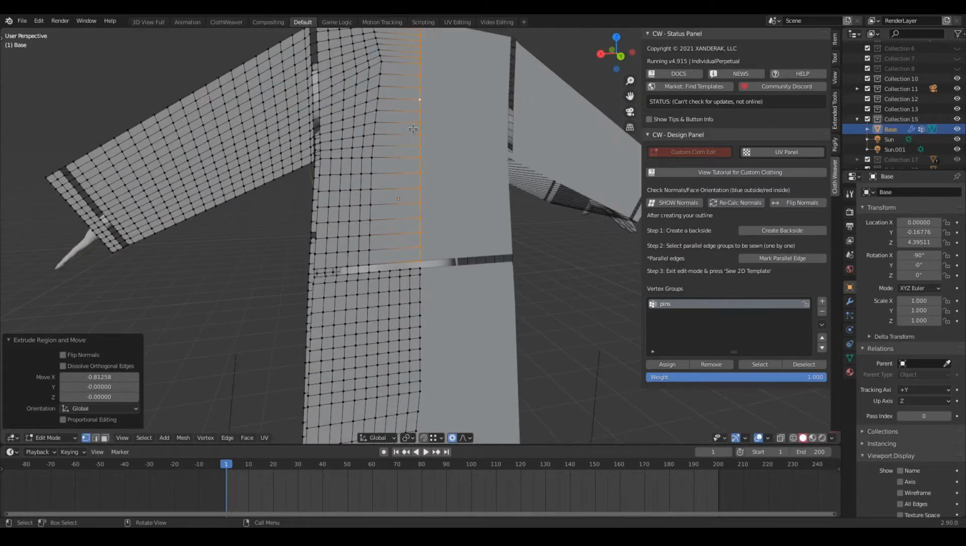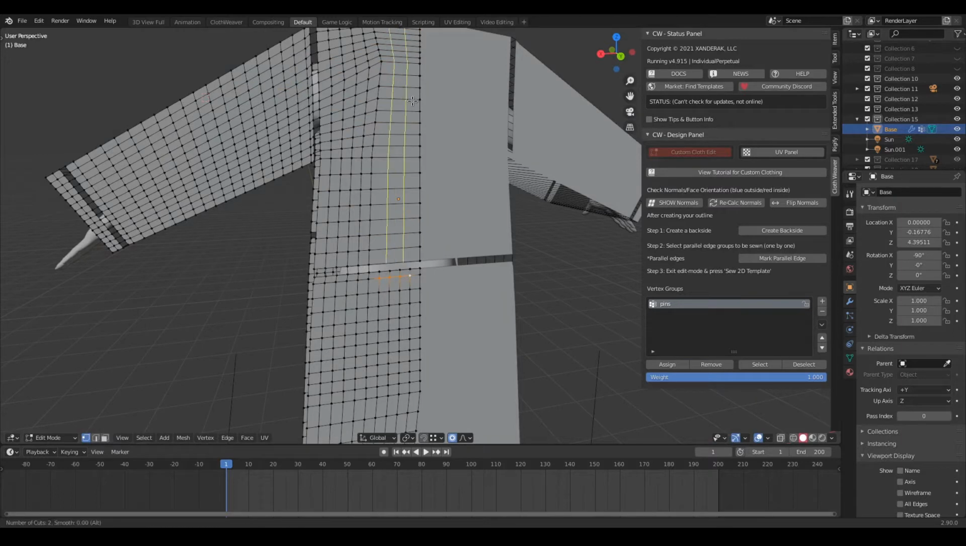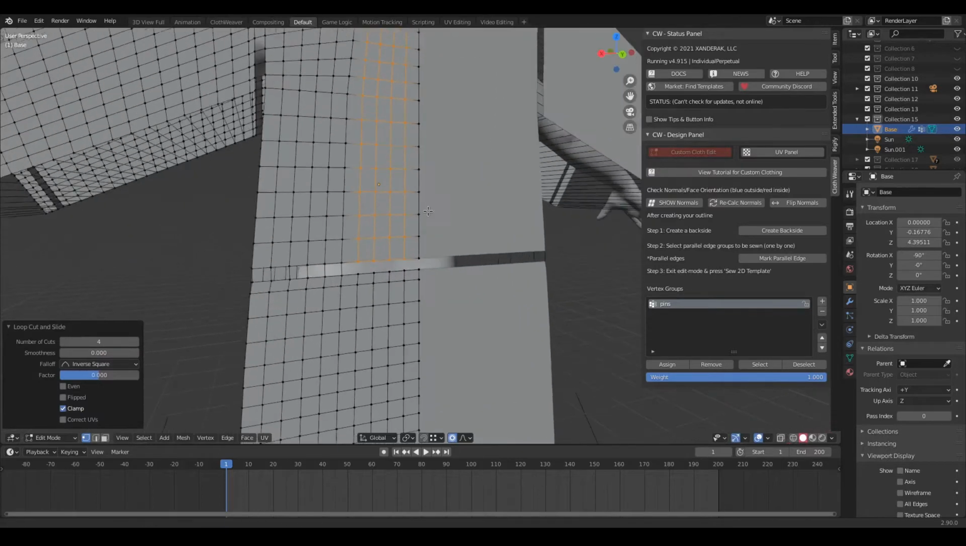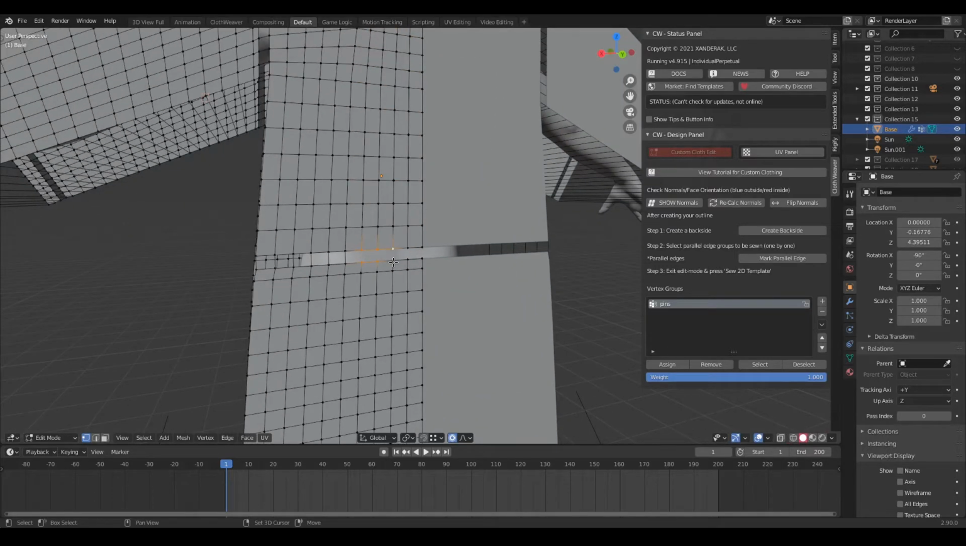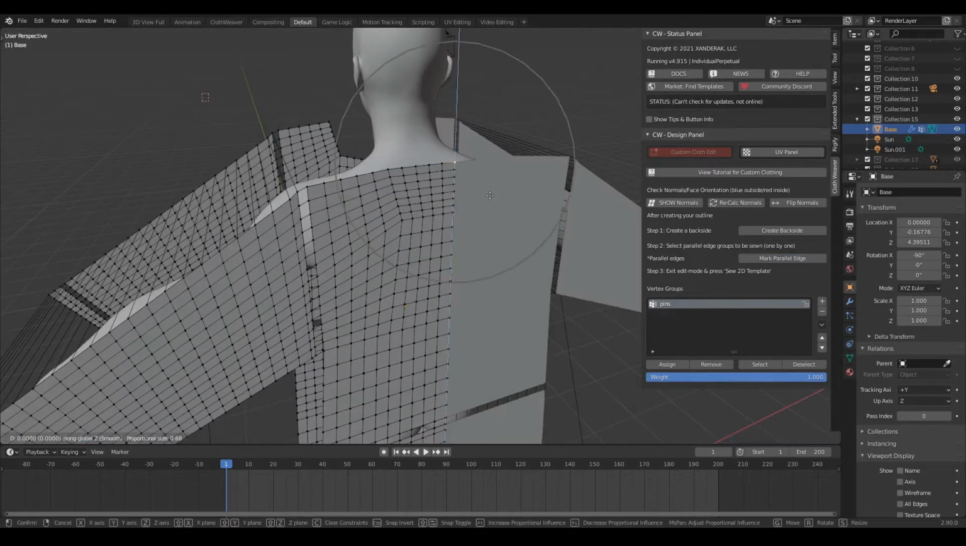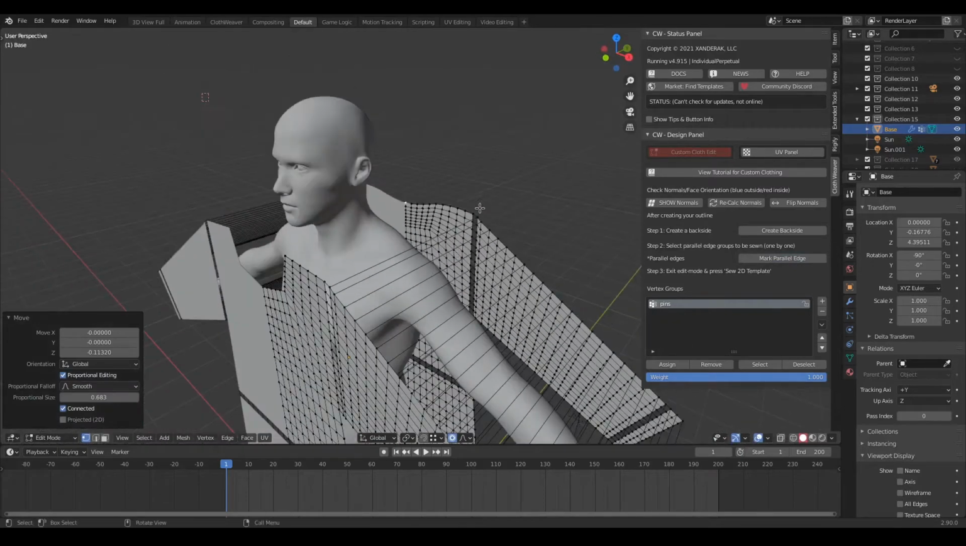Okay. Now how many loops do we have? We got 1, 2, 3, 4. Okay, so Control R and you can hit 4. That'll make 4. Okay, and then you want to stitch these together really quick. Mark. Okay, and then, all right, now we got the back side. That looks good.